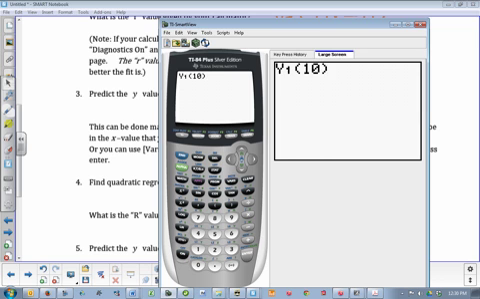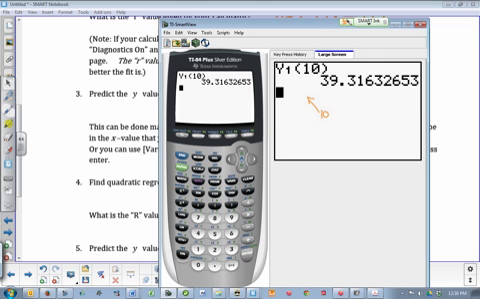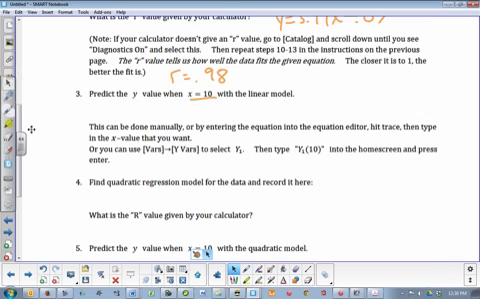Okay, and so if I do this, that's just taking 10 and putting it in this equation. We just put 10 into this equation. The calculator figured it all out for us. And it figured out that when 10 goes in, 39.3 comes out. Okay? So 39.3 is what we would expect when x is 10.